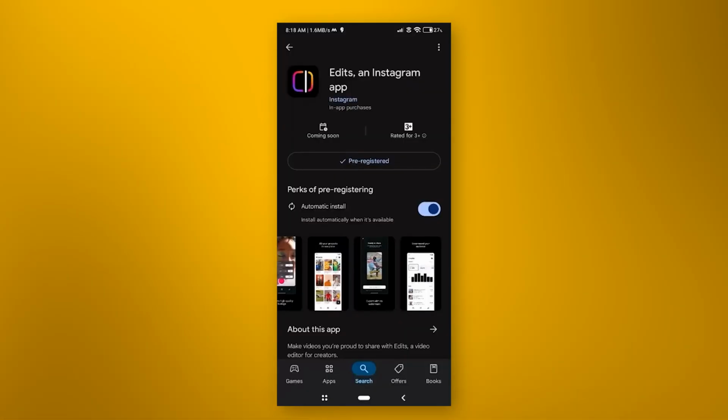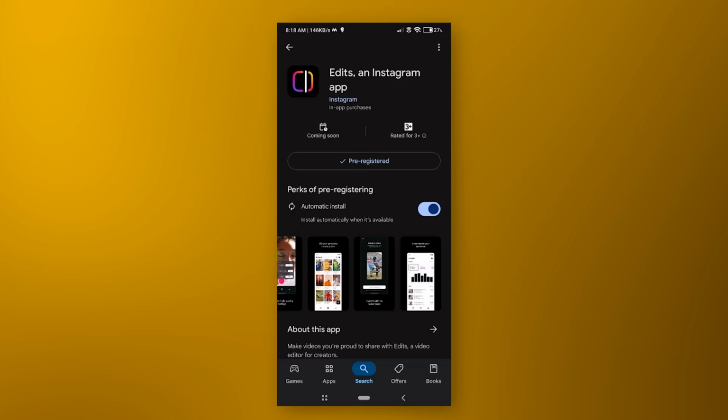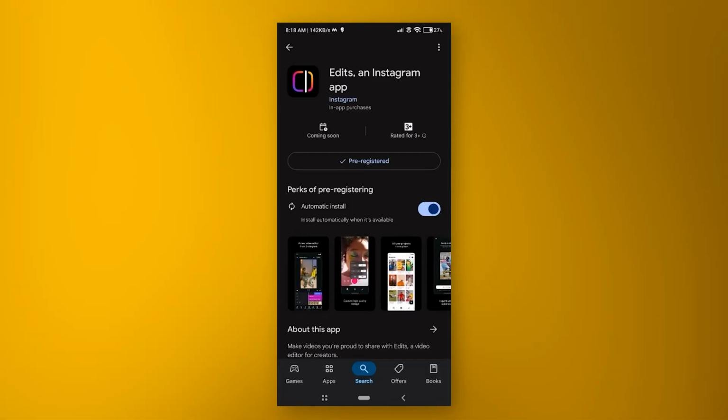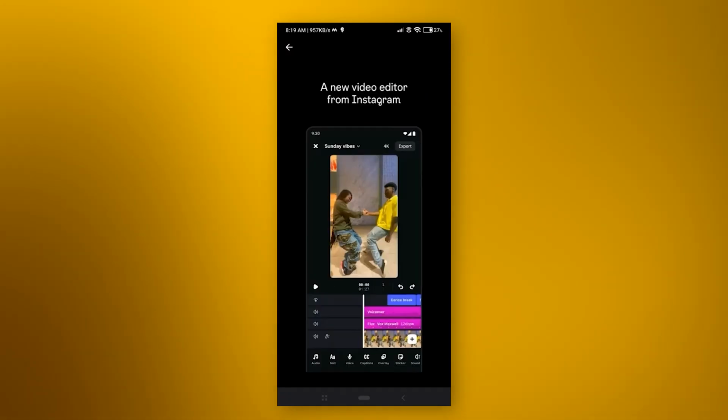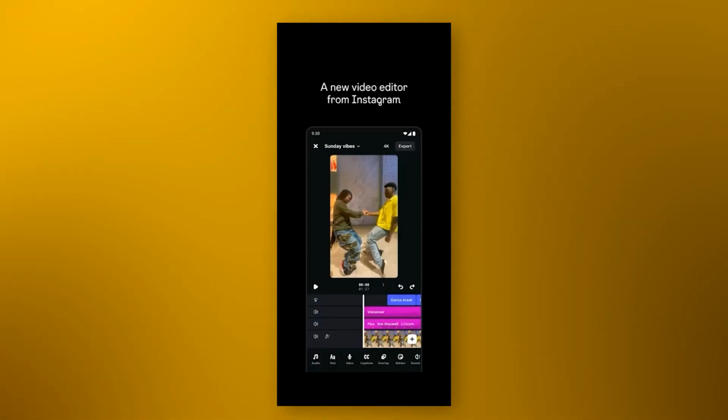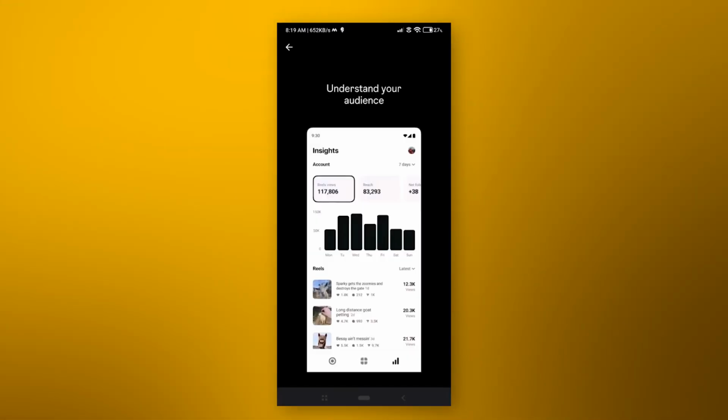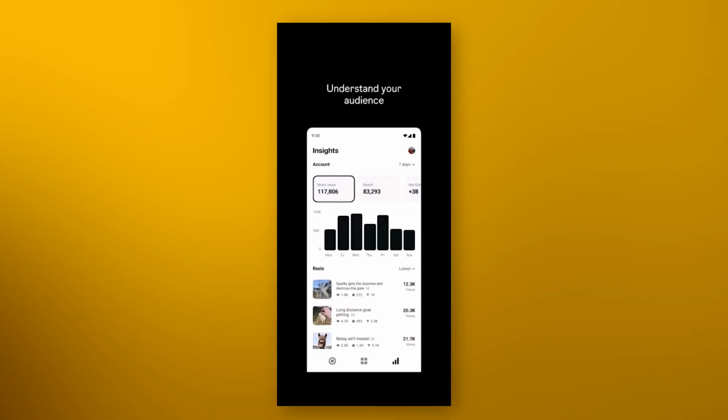Now, based on what we know, here are some tips for using Instagram Edits to grow your audience. Use the inspiration tab to stay ahead of trends. Leverage the enhanced camera system for high quality video content. Utilize the timeline editor for precise and creative video edits. Monitor the improved analytics to see what resonates with your audience and adjust your strategy accordingly.